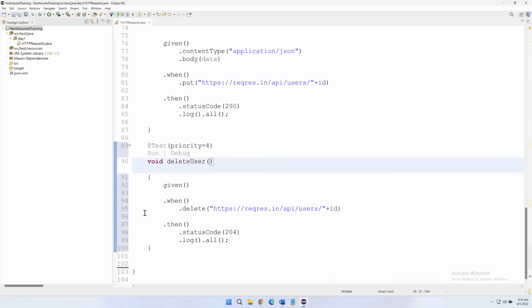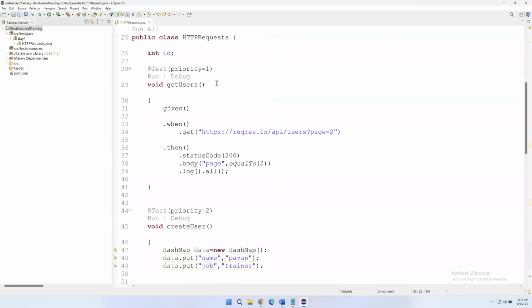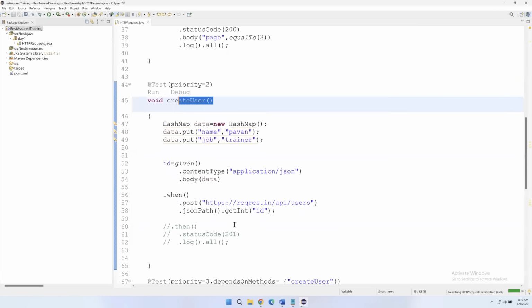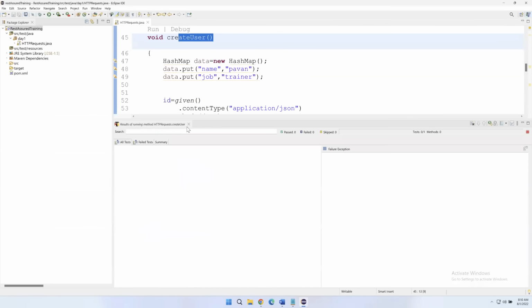So this is a delete request. In the given section, we don't have anything. In the when section, we have to send the delete request. And in the then section, we have to verify the status code. And then we are printing the entire response in the console window. So now all the tests are enabled. Get users is priority 1. Create user is priority 2. Update user is priority 3. And then delete user is the last request.